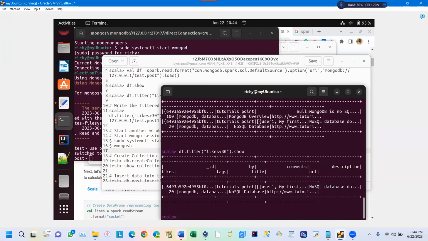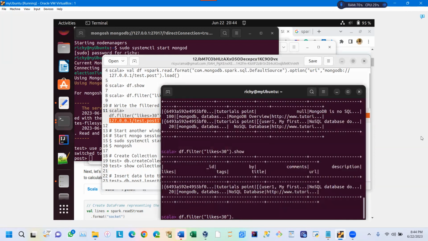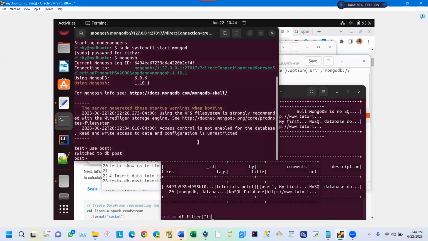So this one as a data frame I want to write. So I have to use write. I've already written that to post 2. So you have to show collections and see what you have before you do this. Show collection. Yeah. Because I think show collection is showing the tables we have.